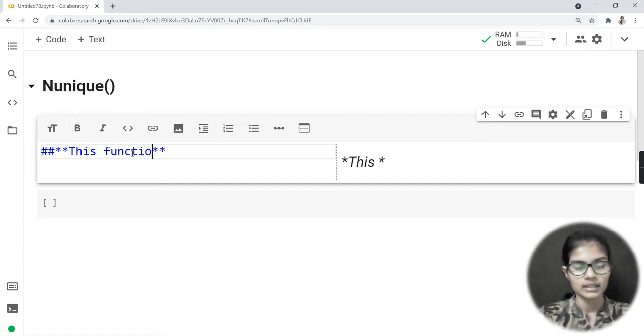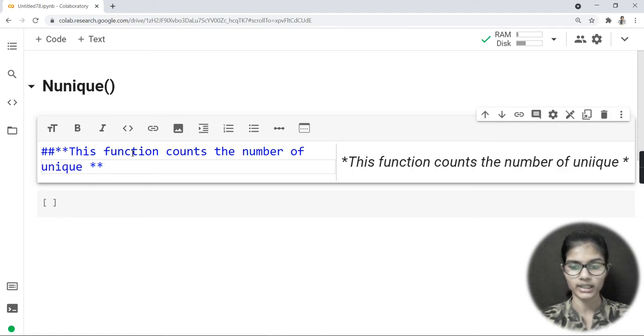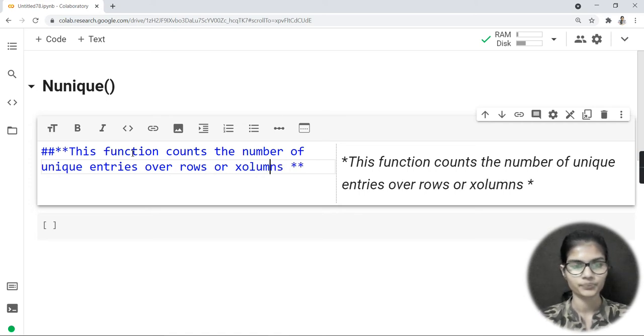This function counts the number of unique entries over rows or columns. Okay, so the first thing is that this is a function that counts the number of unique entries over rows and columns. This is the very first use of this nunique function.